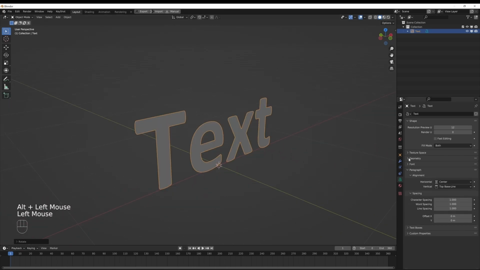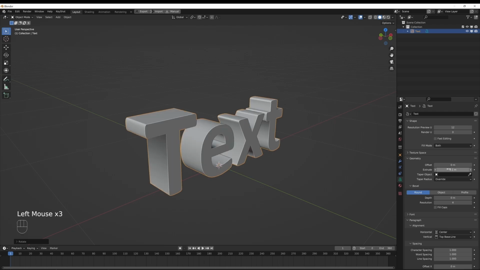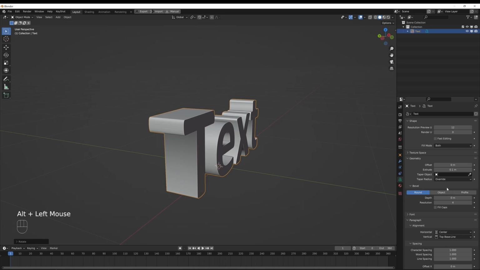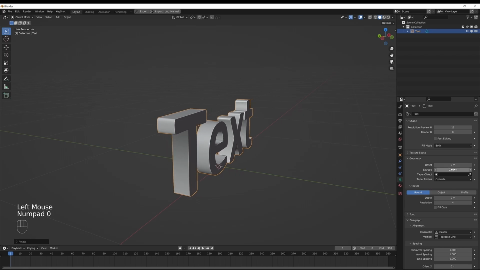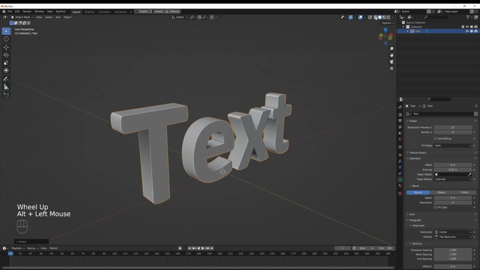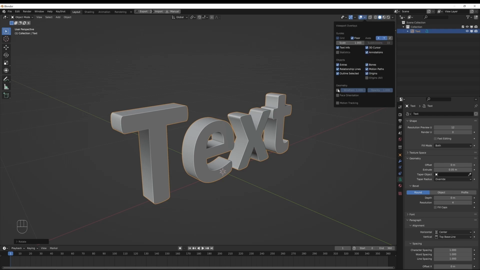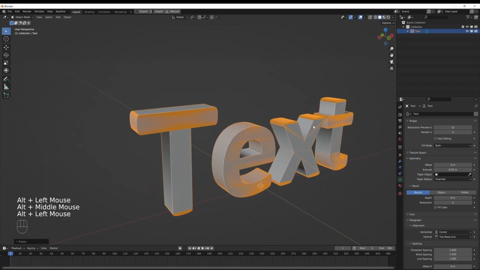Now we can go to the geometry tab and we're going to make an extrusion of 0.1. Let's change it to 0.08 or maybe 0.05. Alright. Now we're going to activate the wireframe by clicking here on wireframe. As you can see, the wireframe as it is at the moment is not useful for us to animate the typography. So let's go to modifiers.